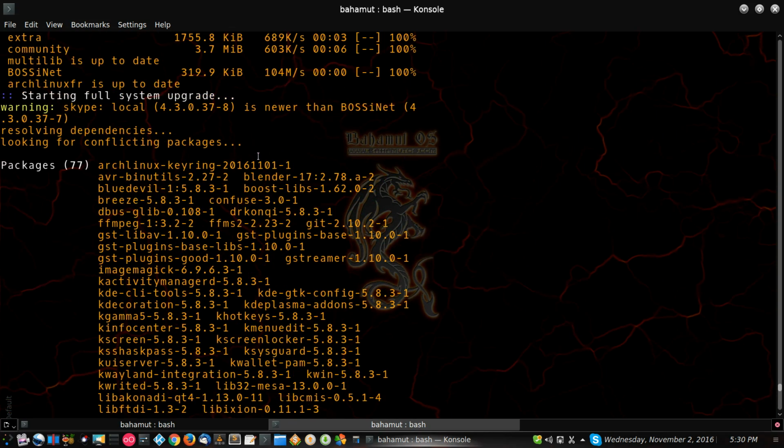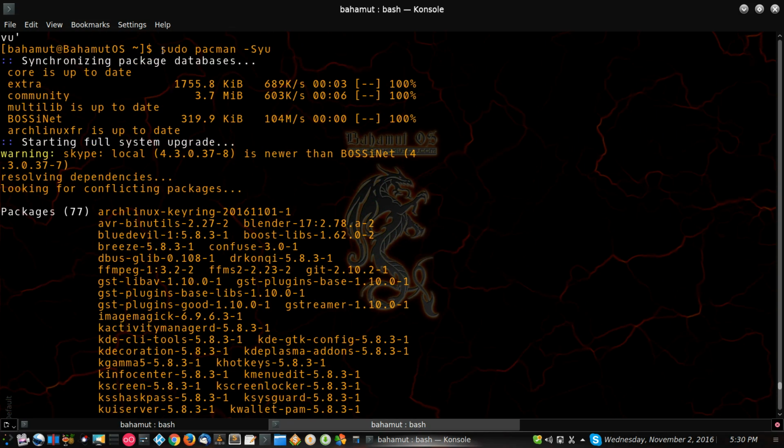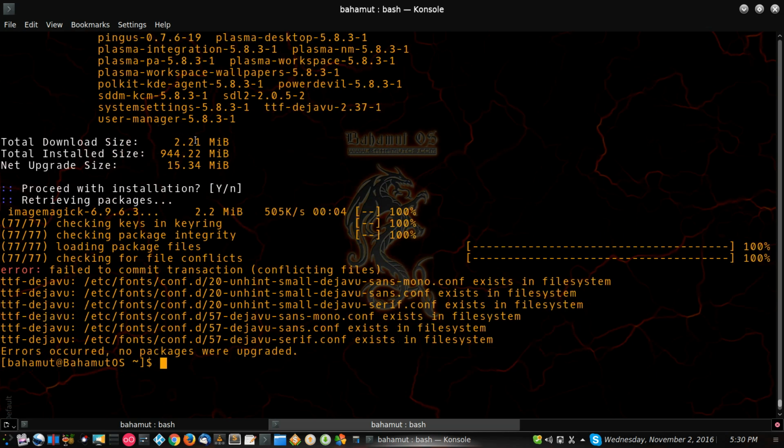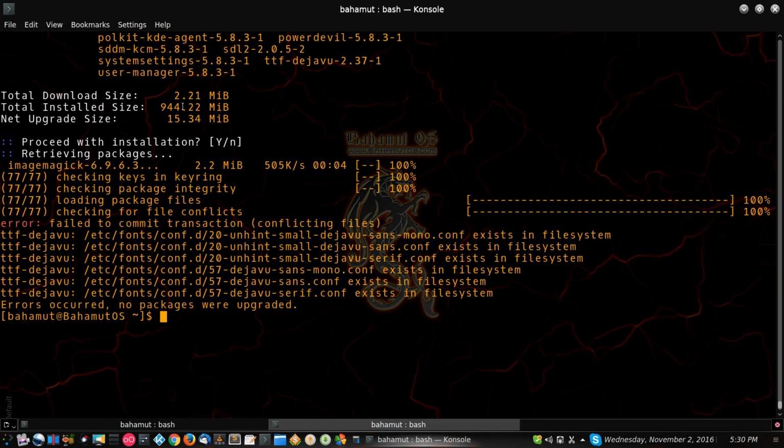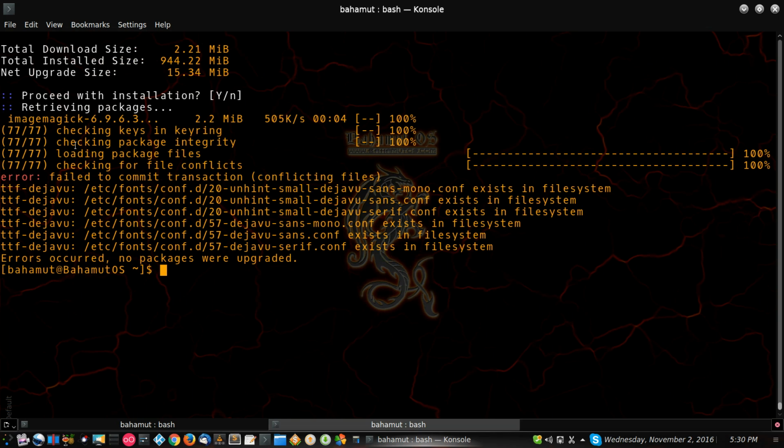I was doing the update, and you can see up here the pacman -Syu. So I was updating everything, and it went down through and had all these packages. Once it was done downloading, I got to this point where we're doing all the file checks before it does the actual upgrade, and it gave me this error. It says failed to commit transaction, conflicting files. And if I look down through here, it tells me what the conflicting packages are. It says the conflicting package is ttf-dejavu, which is a font package.